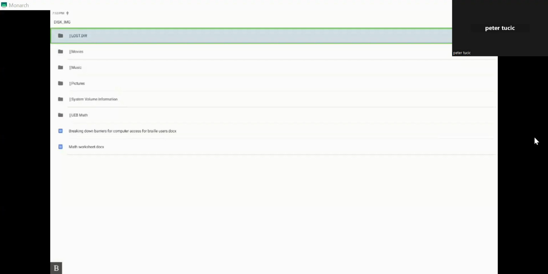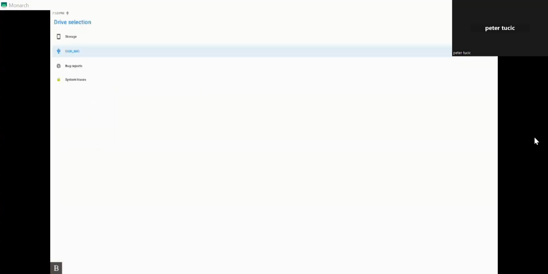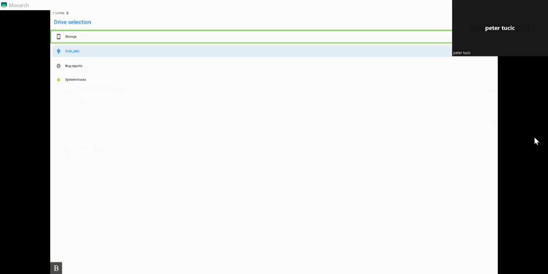Now, by default, you'll be in the last location you were at when you open the file manager. I'm going to press space with D as in drive, so space with D to move up to drive selection. Drive selection menu. And you will see here that you have your possible drives.